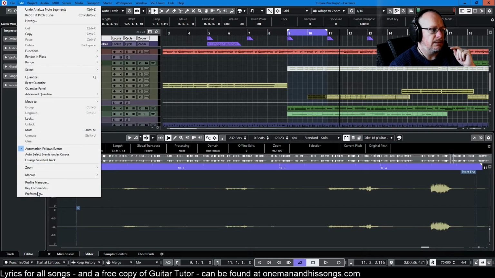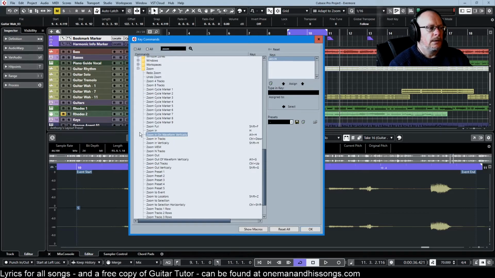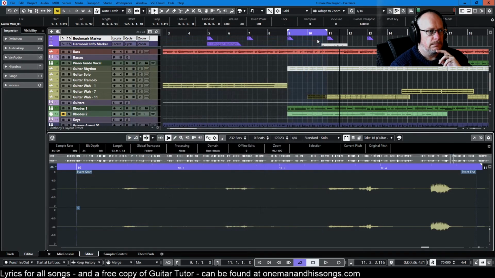And again, in key commands, this is the fella. Zoom in on waveform vertically. So it might only even work in the audio editor. I don't know, because it's the only time I ever do it. So I've got that set to Alt H, and that's a great one. Zoom in on waveform vertically. Get you to see the audio nice and big and chunky. And that's it. Those are the only zoom features I use.